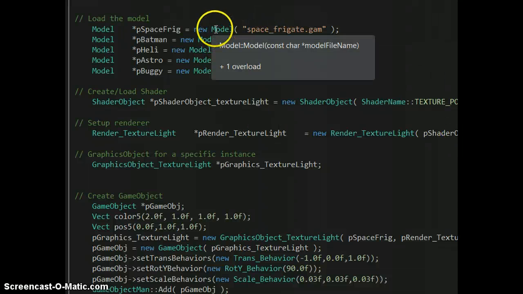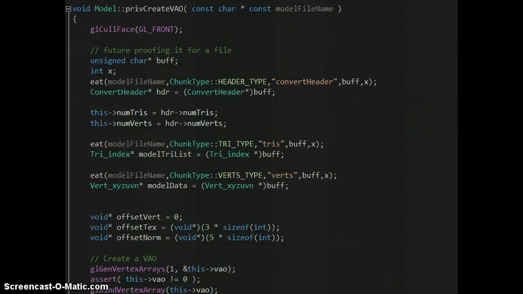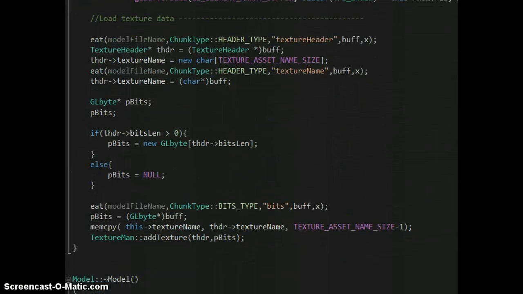And to start off, for my model, I changed it so that all you need to do is give it a file name of the GAM. And the constructor then calls this function, the private create VAO. And then just simply using the EAT function from PA1 to extract the different chunks of what I need. So here we have the convert header being pulled out to get the number of tris and verts, the triangle list, the vert list, and then down here I have the texture being pulled out.